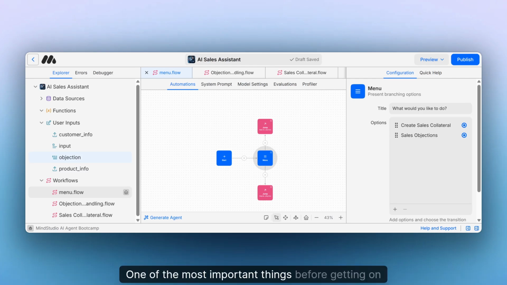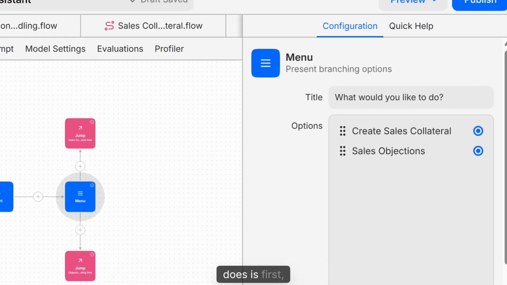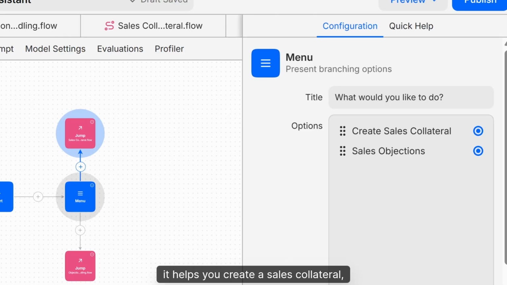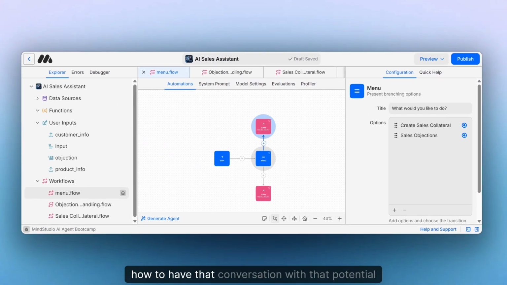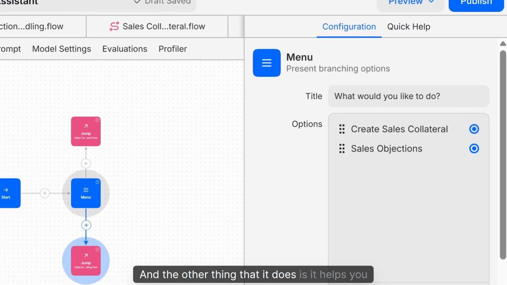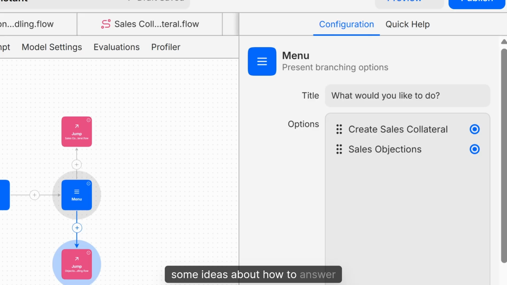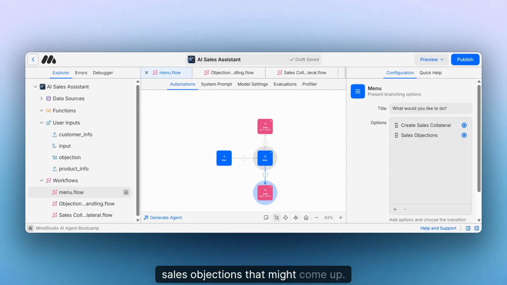One of the most important things before getting on a sales call with a potential client is preparation. And this AI sales assistant helps you do just that. So over here, we can see a couple of things that this does. First, it helps you create sales collateral, which gives you information on how to have that conversation with that potential client. And the other thing that it does is it helps you generate some answers, some ideas about how to answer sales objections that might come up.